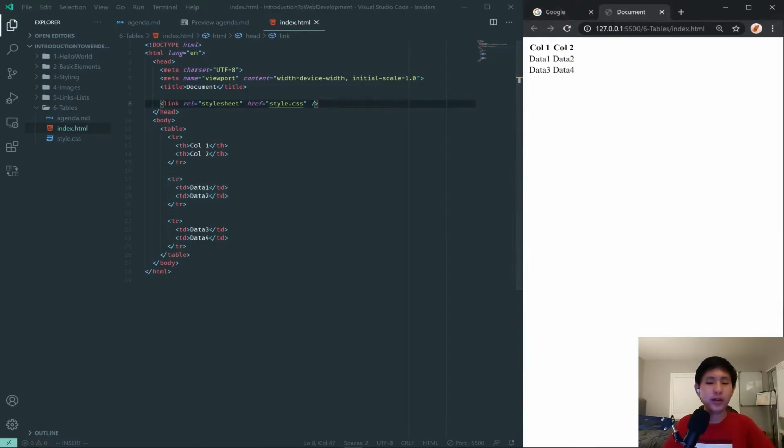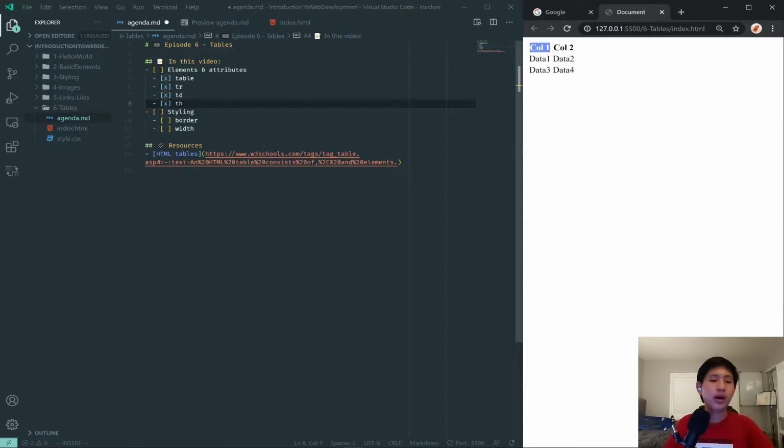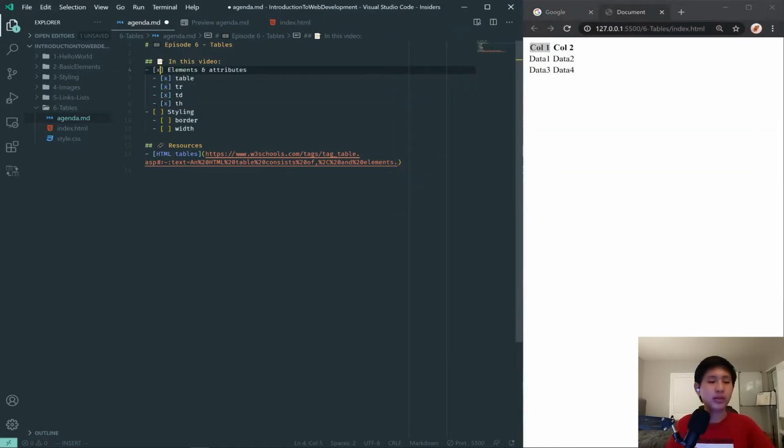And if I save that, you can see it's like that. So that is basically how you create a table. You have the table, and then on the inside you have various TRs for the rows. And then you have TDs to denote columns, and you have THs to denote headers. And that is actually fairly simple.